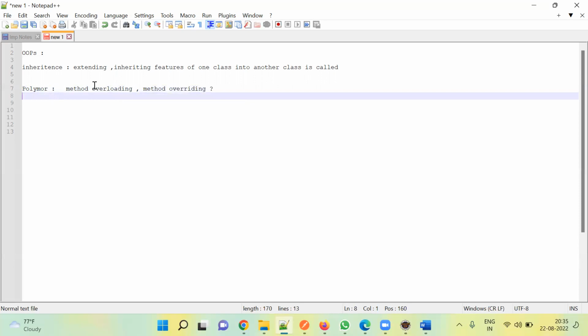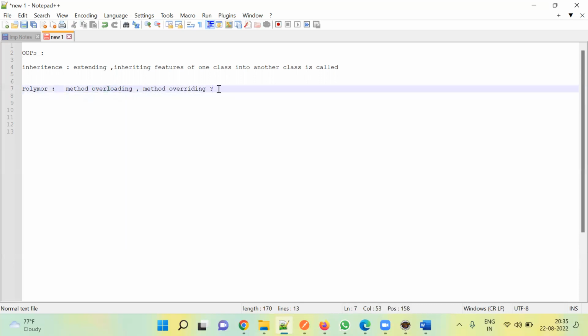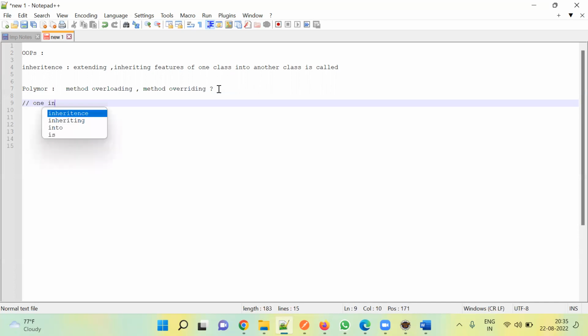So when you have method overloading, first we will try to understand the definition. Polymorphism is one interface having many implementations. This interface does not mean the Java interface. It is a kind of method or function. We can say function instead, to avoid confusion. One function will have many implementations. That is called polymorphism.